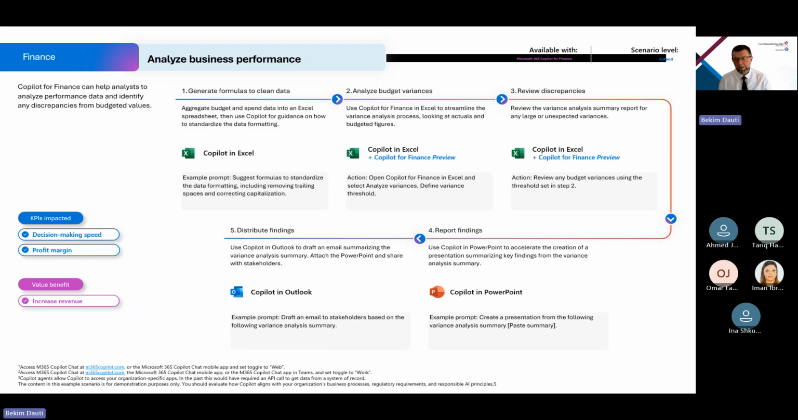But then obviously we can benefit to interact now. As we can see, the one that I was mentioning earlier, the Microsoft Graph, acts as a unified platform in order to enable the Copilot to interact with the various apps and services of Microsoft 365. In this regard, to the step 4 report findings, we can look forward to interacting with the Copilot in PowerPoint in order to accelerate the creation of a presentation, which will provide some summary of the key findings from the various analyses.